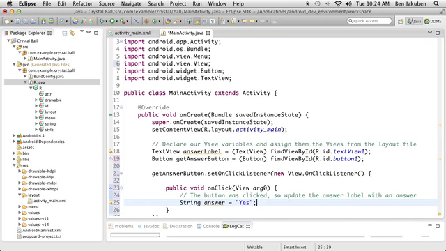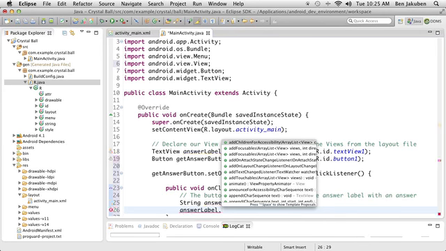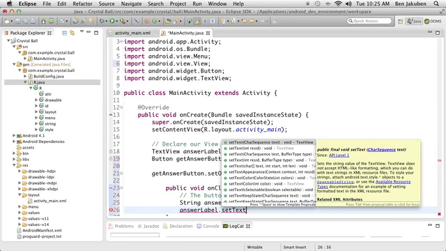Remember when we were editing the layout, we could change the text of a text view by right-clicking on it and selecting Edit Text, or by changing it directly in the Layout XML file. Android also allows us to make these kinds of changes in code. On a new line, type answer label, then dot to bring up IntelliSense.